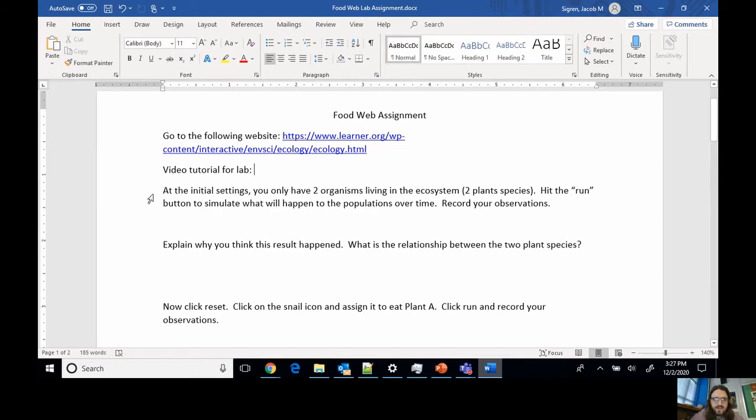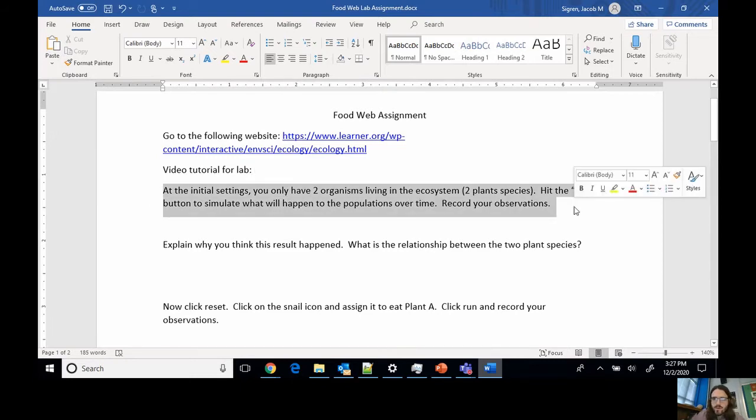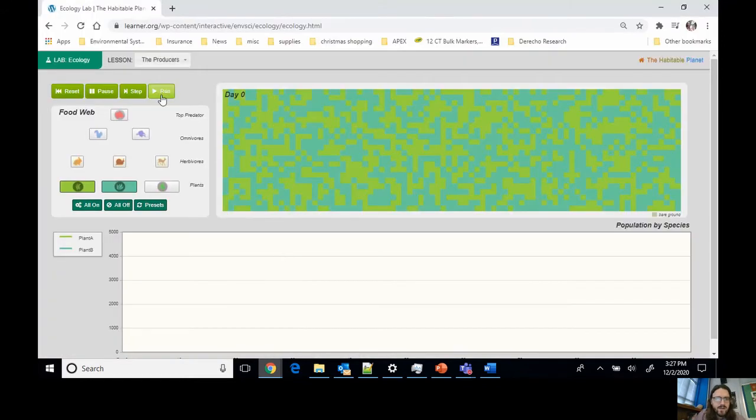At the initial settings, it says you have 2 organisms living in the ecosystem, 2 plant species. Hit the run button to simulate what will happen to the populations over time and record your observations. So we can go ahead and hit that run button, and you can see that here. Whatever food web you set up is going to be executed. When we hit run, it's going to simulate time passing, and we'll see what happens. So let's hit run.